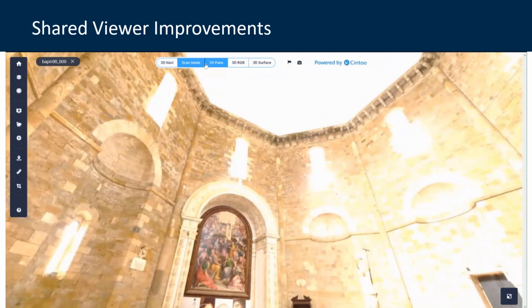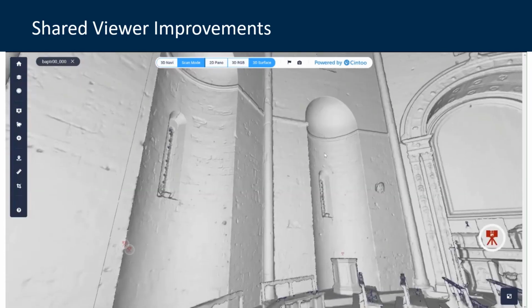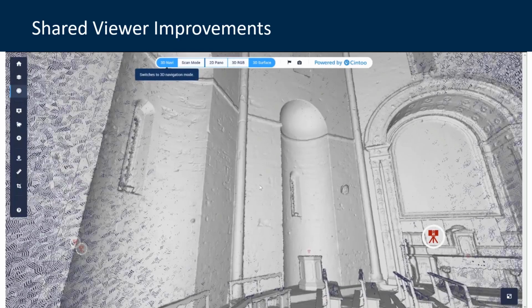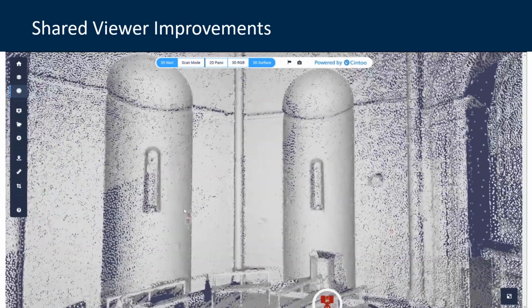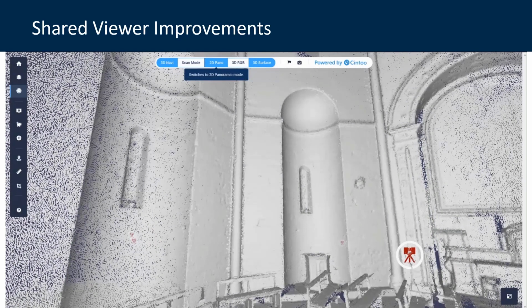Of course, we added a 2D panel here in our shared viewer. Of course, you can switch to 3D RGB, 3D surface, and then you can also navigate in the 3D space. So all kind of cool stuff. But the 2D panel will be the default view in most cases.